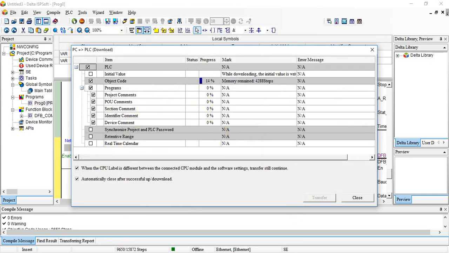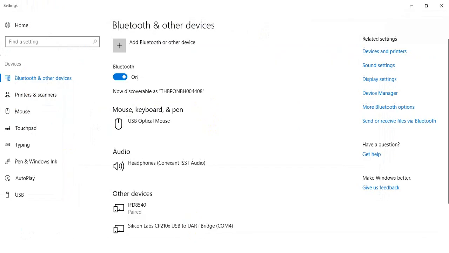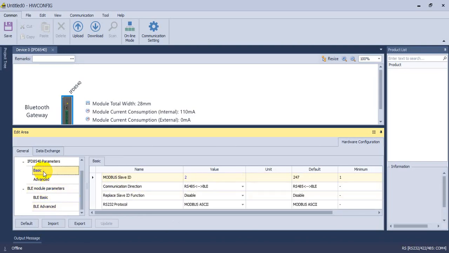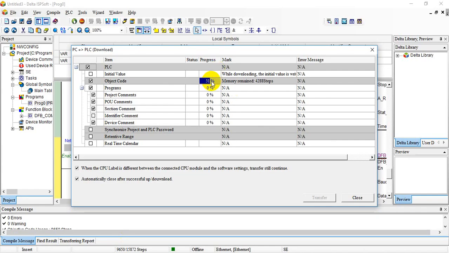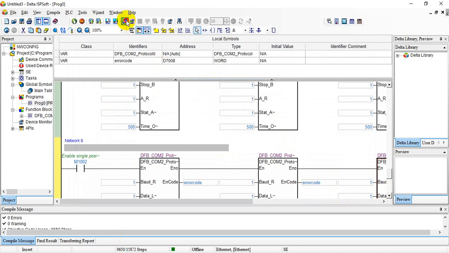Because the baud rate we set in the Bluetooth module is actually quite slow, that's why it will take some time to download the program. Okay, so once it's done, then we can switch online and monitor the program. So that's all for today's module introduction.